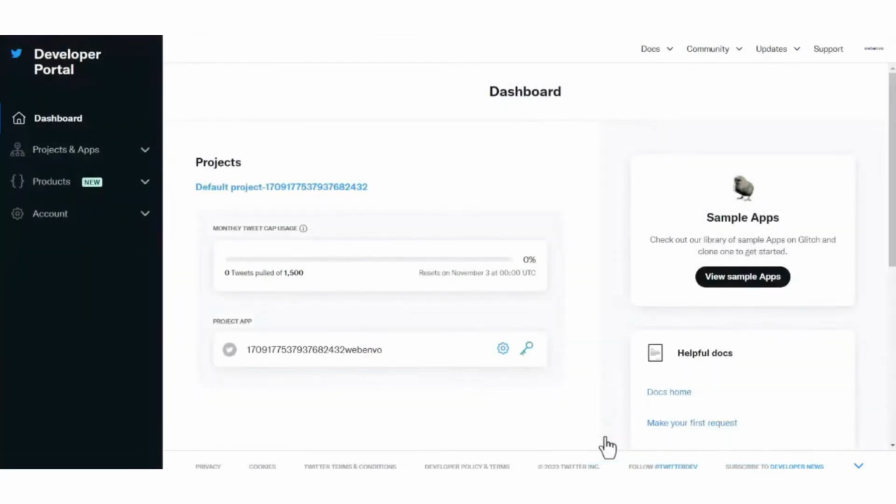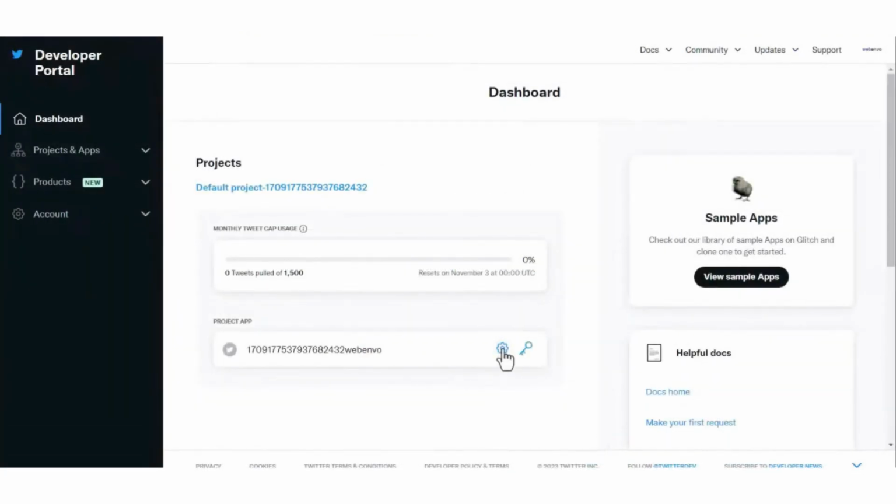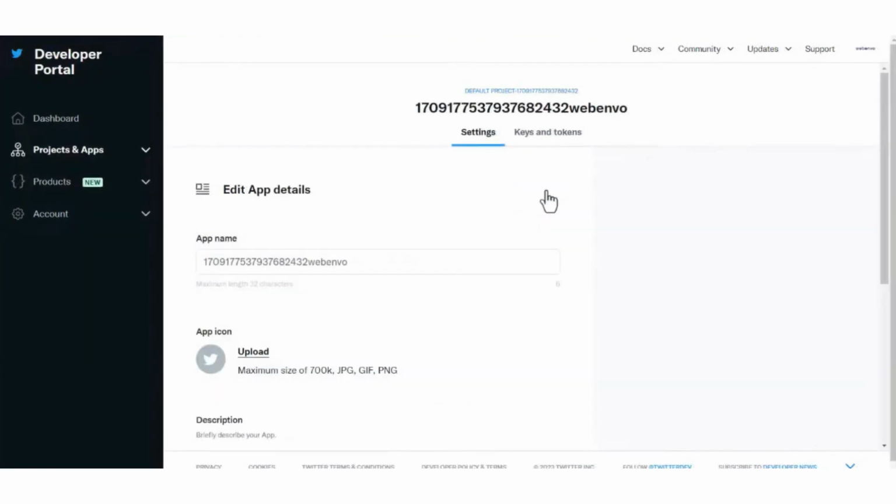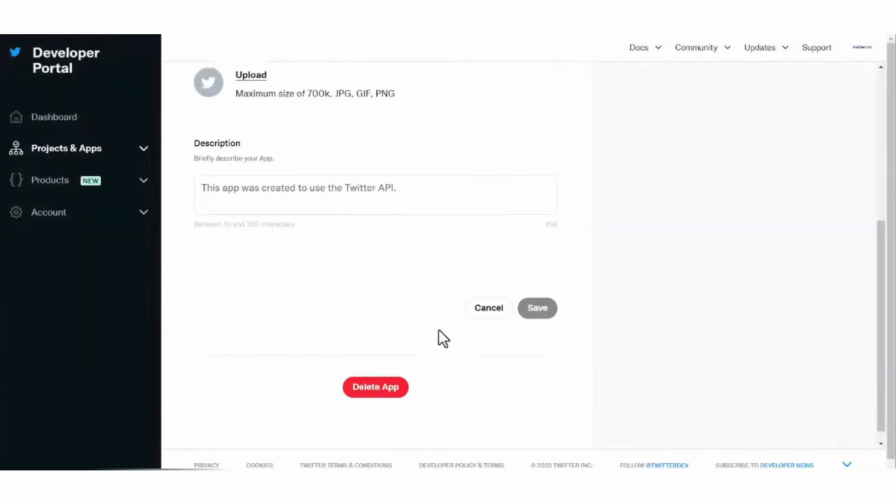Once you've submitted your information, you'll need to navigate to the settings. Here you might want to delete any existing project apps if they are not needed. To do this, simply go to the settings of the existing project and select the option to delete it.